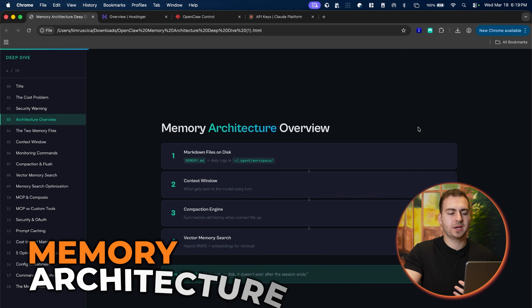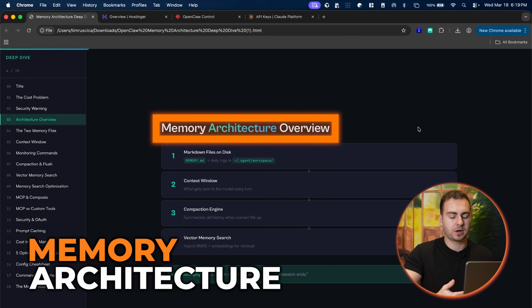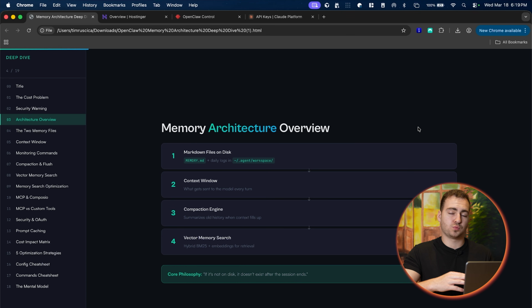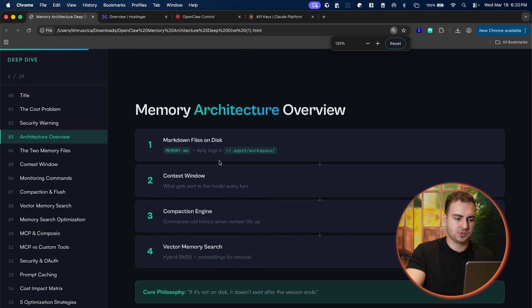So the first thing that I want to get into here is the memory architecture. Now memory is really critical to OpenClaw because it should learn and get better over time if it's set up correctly. Now when we talk about memory, we have a few different things to go through. We have, for example, markdown files, which are on our disk. Let me just zoom in a little bit.